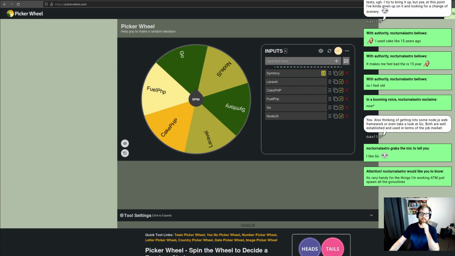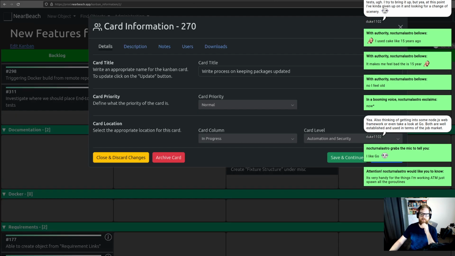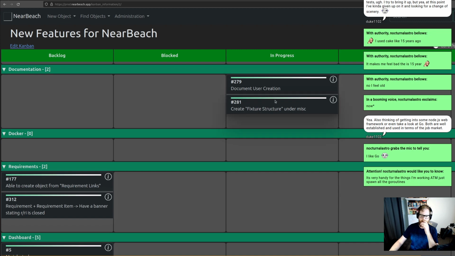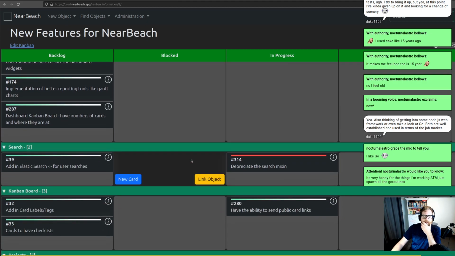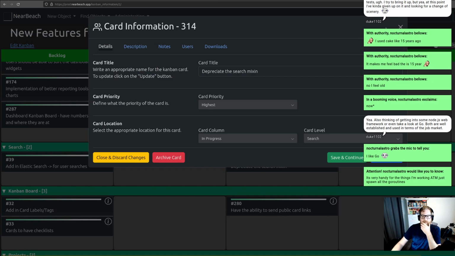All right, so that is one thing which I want to do. I've got to fix up the documentation. Well, when I say fix up the documentation, I've got to add more stuff to the documentation. Another thing I want to implement is that we want to deprecate the search mix-in.